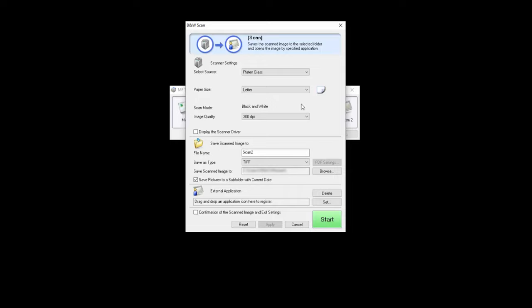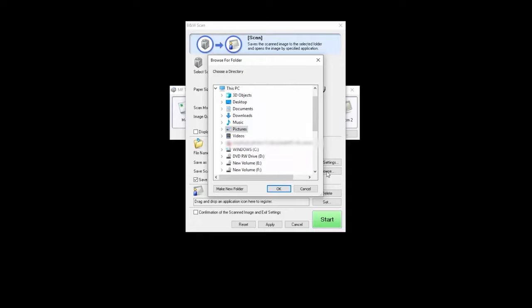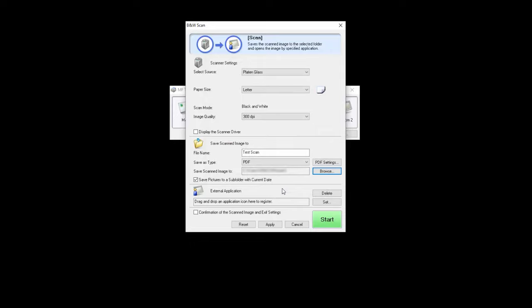When the scan window appears, verify the paper size and image quality settings. Choose a name for the document you're scanning, and the file type. You can also choose the save location of the scanned document. Click Browse, select a save location, then click OK. When you're ready to begin scanning, click Start.